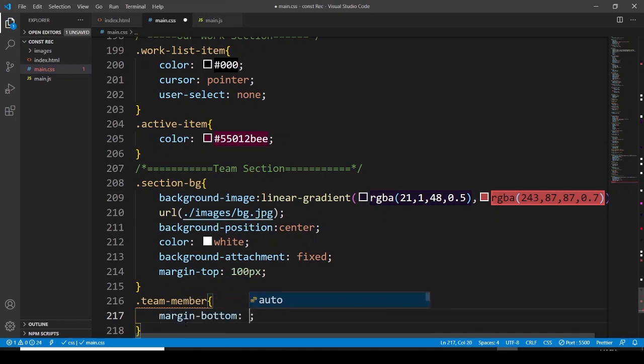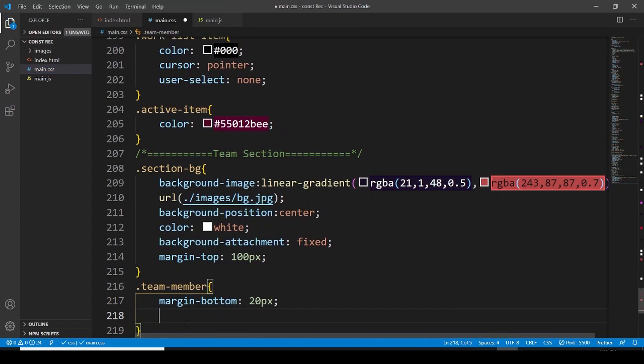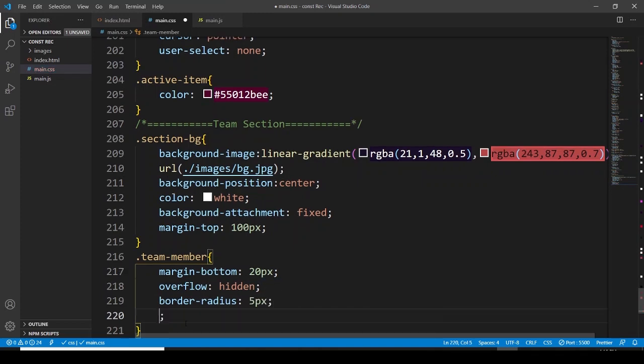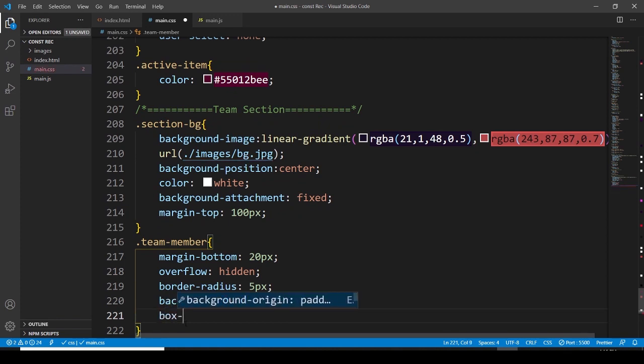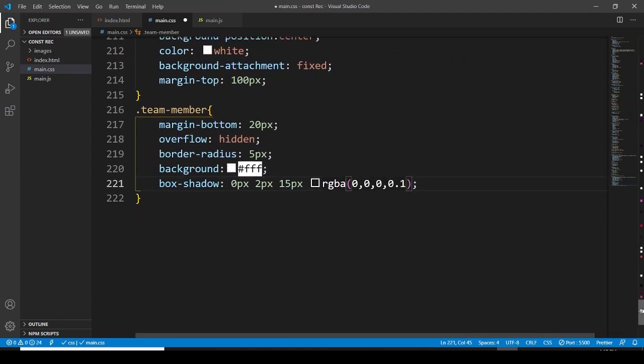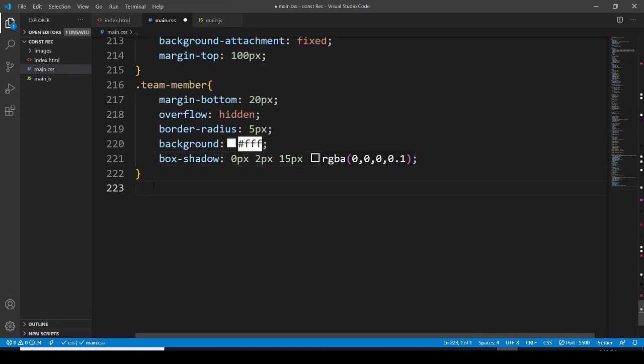Okay, now for the team member class, team member, margin bottom 20 pixels, overflow hidden, border radius is going to be 5 pixels, background is going to be white, box shadow is going to be 0 pixels, then 2 pixel, 15 pixel, RGBA 0, 0, 0 and 0.1. Let's work with the image.